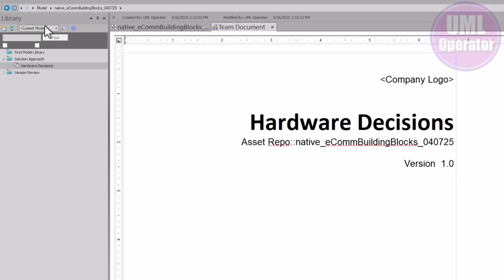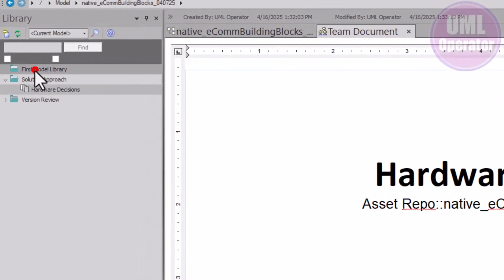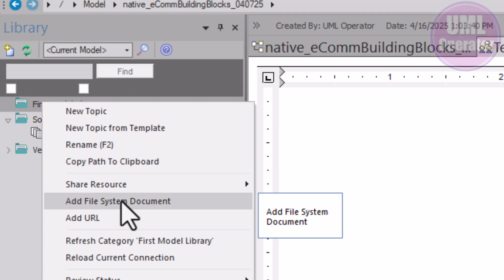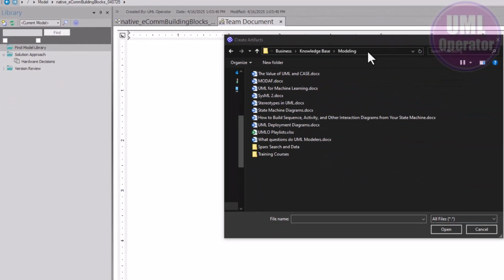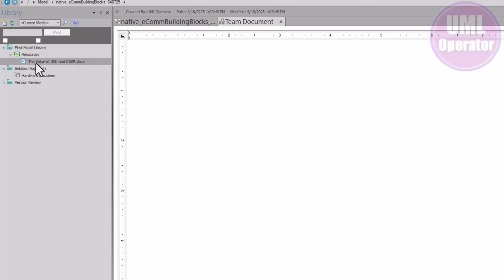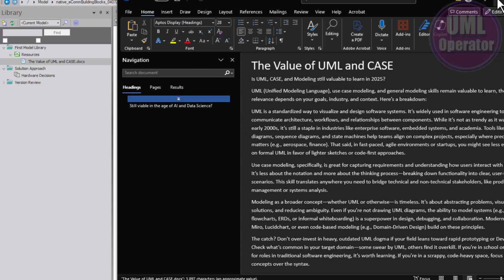Now let's talk about adding a file system document. Let's go to first model category. We're going to right click in here, and you have an option underneath this called add file system document. We're going to go ahead and select it. Go to your document repository where you have artifacts that you want to share. Let's just pick this first one right here and hit OK, hit open. Now this artifact is available in your model library under resources, under the category in which you brought in the file system. Let's go ahead and double click this, and it's going to open that document or any document that you have linked.